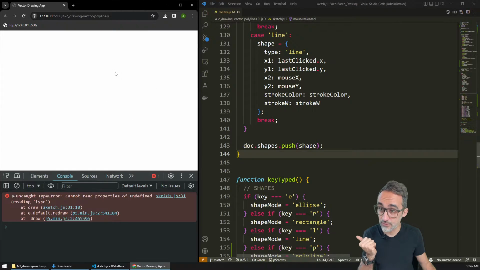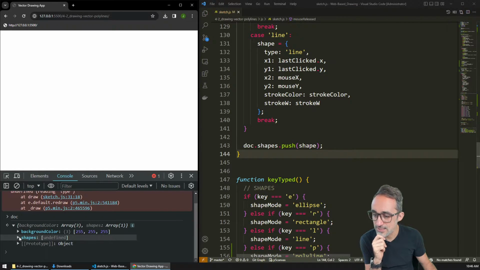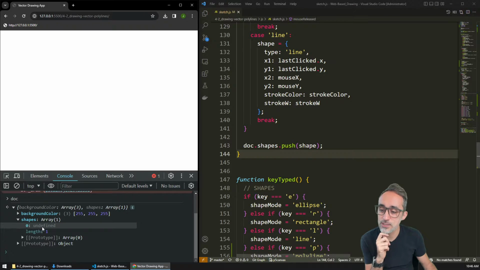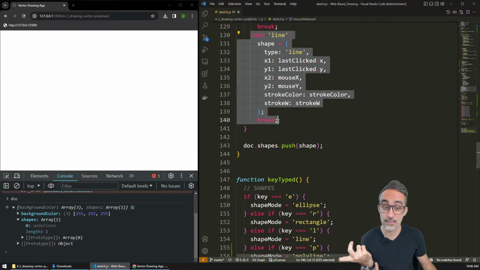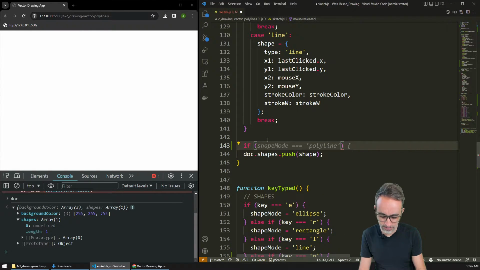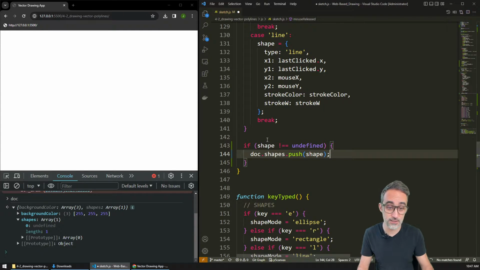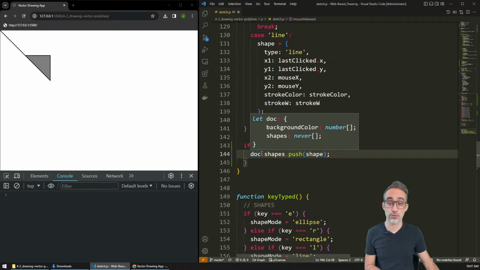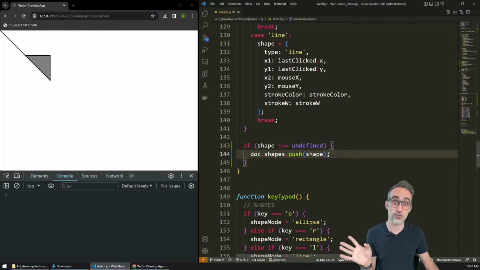I'm going to add here, and if I go to the document, you can see that in shapes, the object that gets added is undefined because it has not been assigned anything. And that is what creates the error. So the way to fix this is by saying, if the shape is different than undefined, so if someone has assigned an actual shape to this, then add it to the document. If not, then just don't add a null or an undefined object.